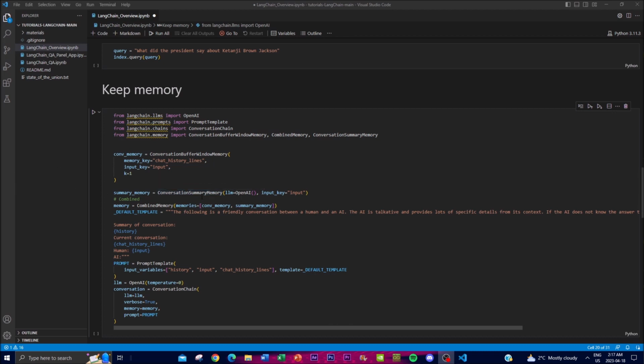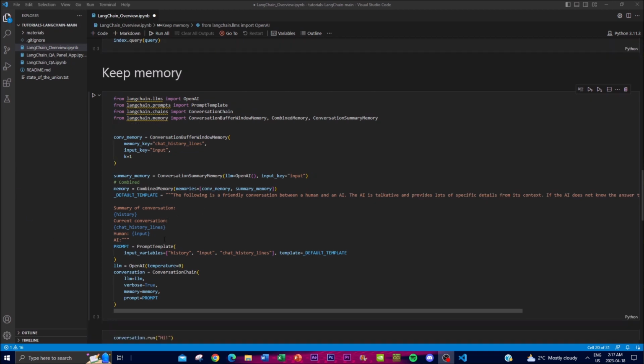The next few lines define a specific memory configuration that will be used for the conversation chain, including the conversation buffer window memory, which stores the recent chat history lines, and the conversation summary memory, which generates a summary of the actual conversation. And basically when you give it a default, this is just a template, but when you're able to give it a talkative statement, you get the history of it, that is inputted after, the current conversation, as well as what the human put, and this is what the AI responds with.